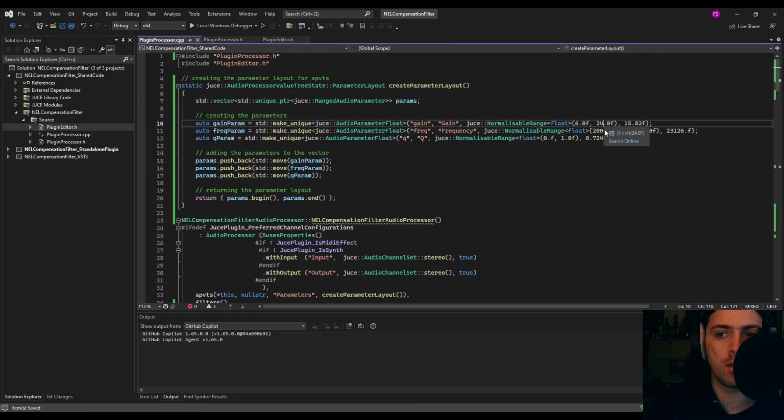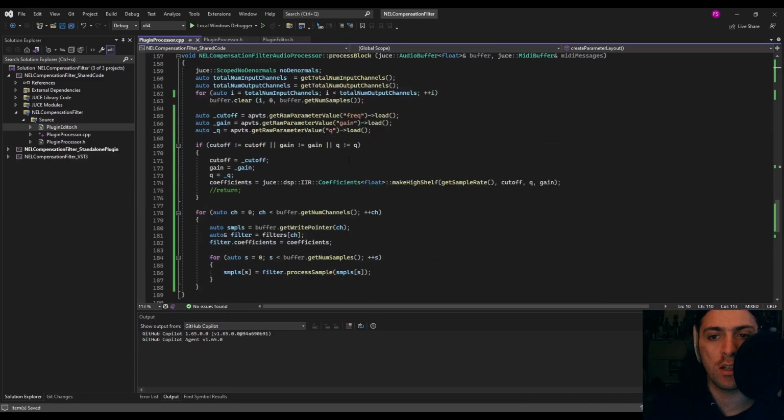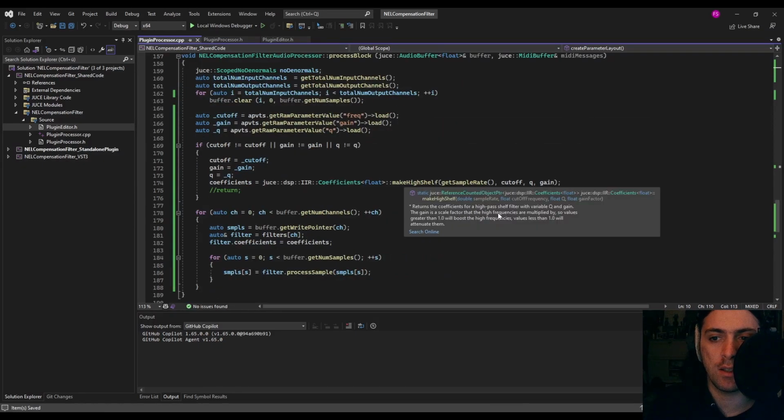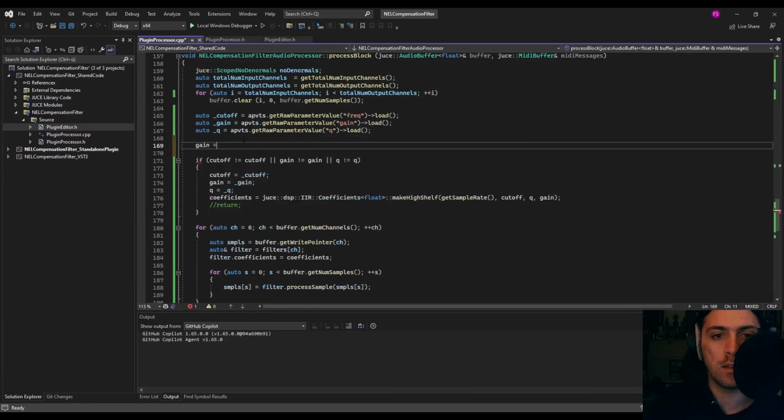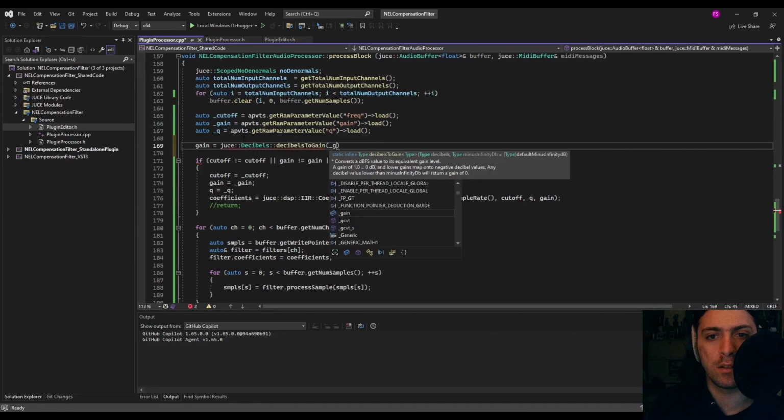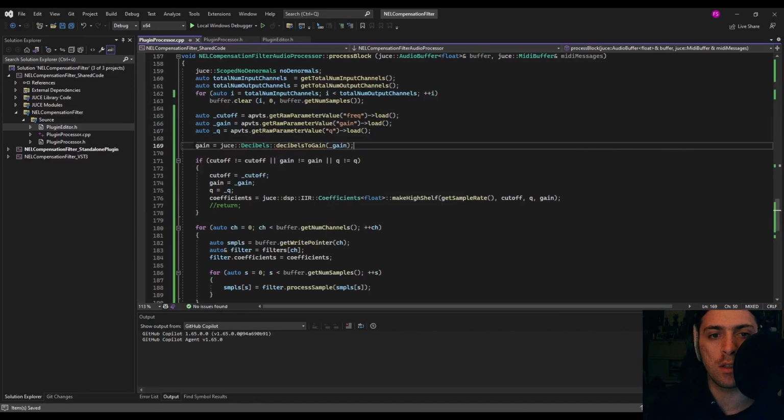Gain is currently on decibel scale. I think the IIR filter might ask for amplitude. Let's check. The gain is a scale factor that the high frequencies are multiplied by, so values greater than 1 will boost the high frequencies. Okay, yeah, great. That's exactly what I meant. So actually gain is Juce decibels to gain. Oops, of course I mean this gain.